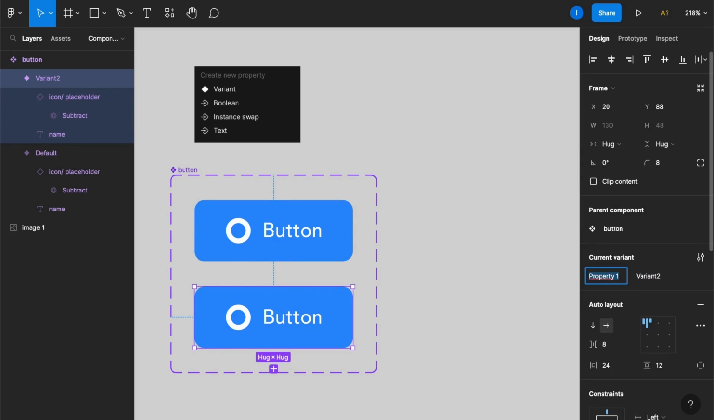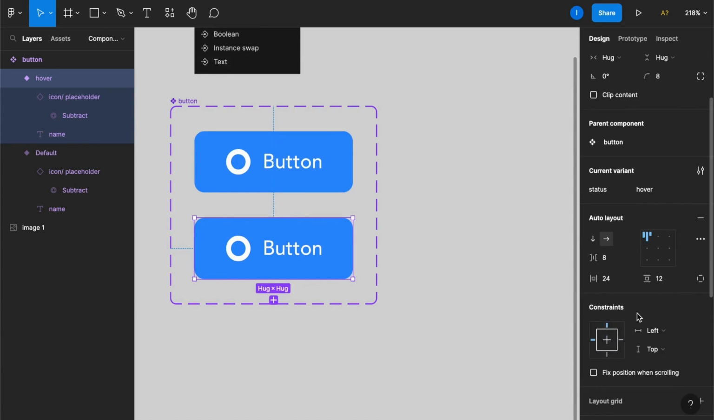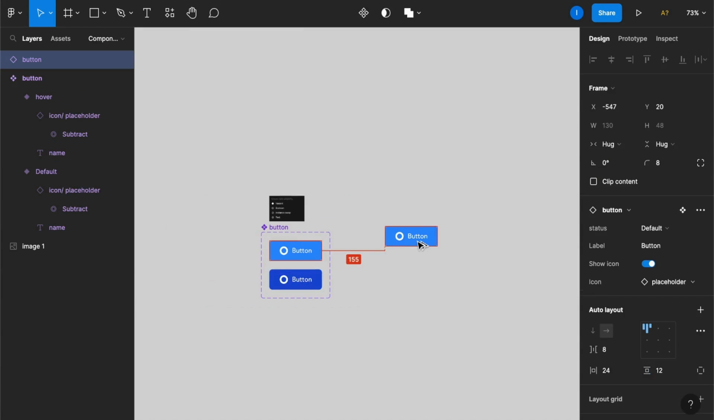I can rename the properties such as status, for example, and make this hover. And I'll change the color to a darker blue. When I have an instance of the component, I can switch between different status by using this dropdown.